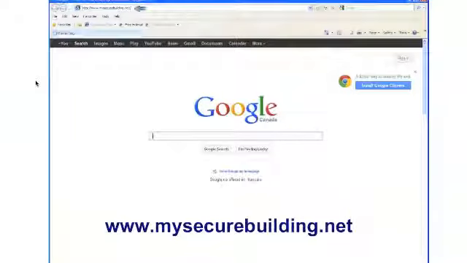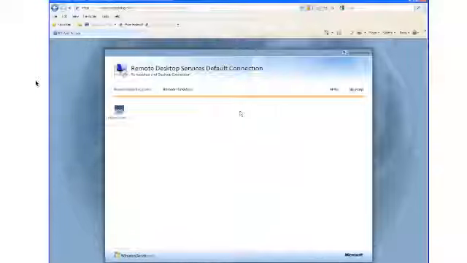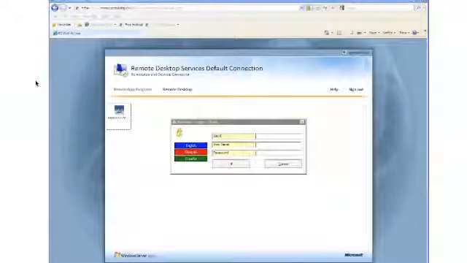Let's start with the login procedure to the remote desktop services to the Keyscan host. What you're going to need to do is go to mysecurebuilding.net from your internet browser, enter your username and password, click on the sign in button. Once you've signed in, you will see the Keyscan System 7 client icon. Click on that.